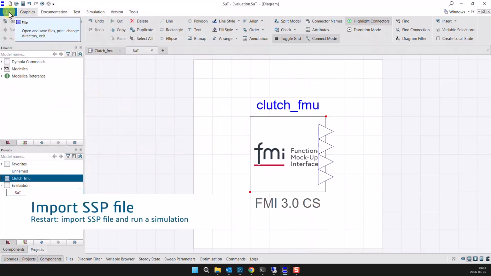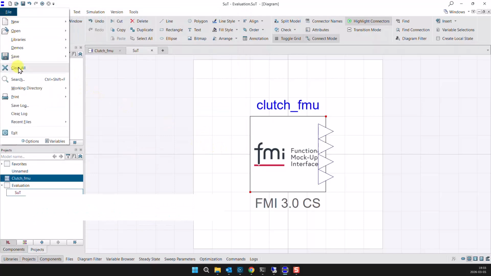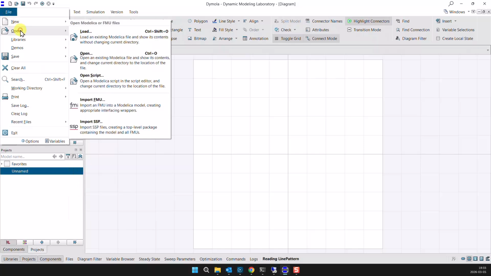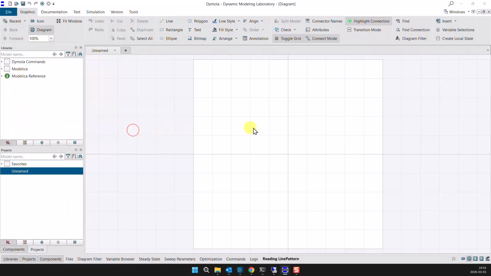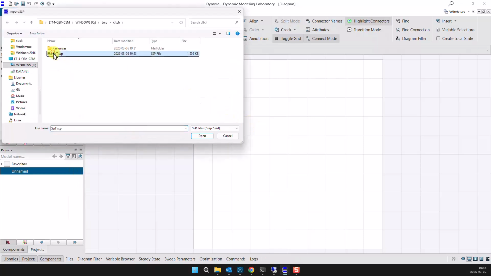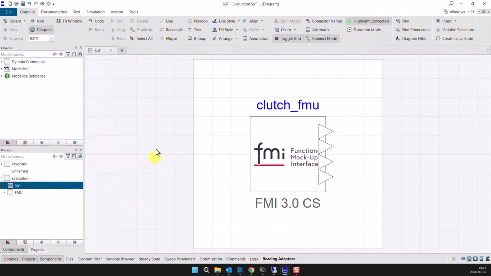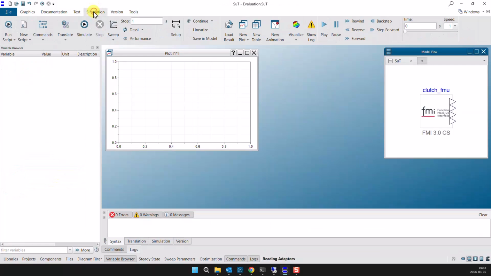So let us now check again that everything works all right. So we clear the workspace in Dymola. Then we open the SSP file. There it is. And we can see that it not only has the model system under test, but it also had the FMU that was copied.